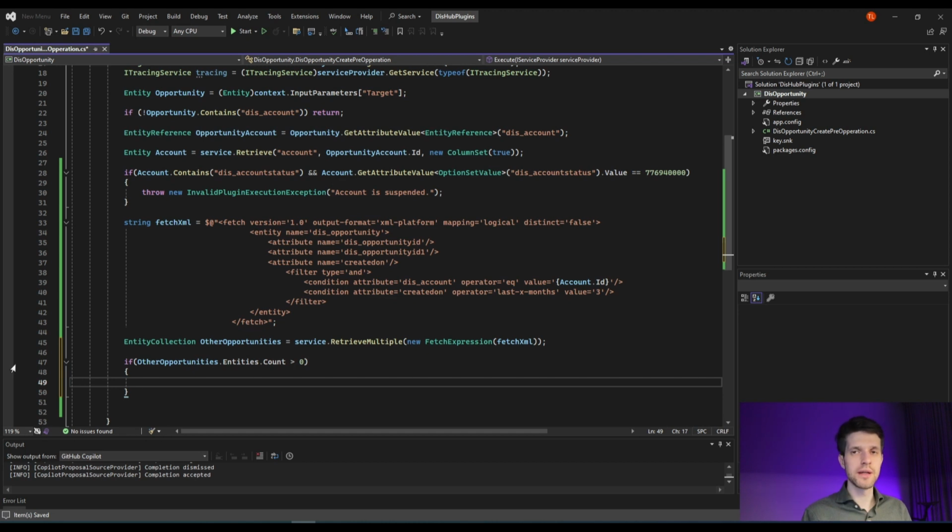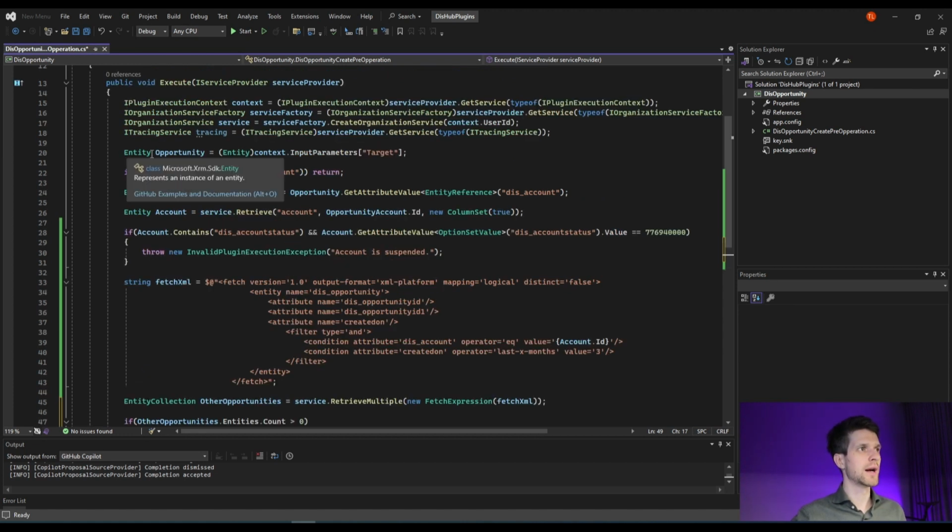Now, since we are in pre-operation, we can supplement data to our target entity without needing to update it separately. If we would be now in post-operation, the opportunity data would be already in the database, and for us to add any additional changes, we would need to call service.update. But since we are pre-operation, we can intercept that target, supplement it with additional data, and then let it go into the database. In the beginning, we defined our entity from input parameters as a target.